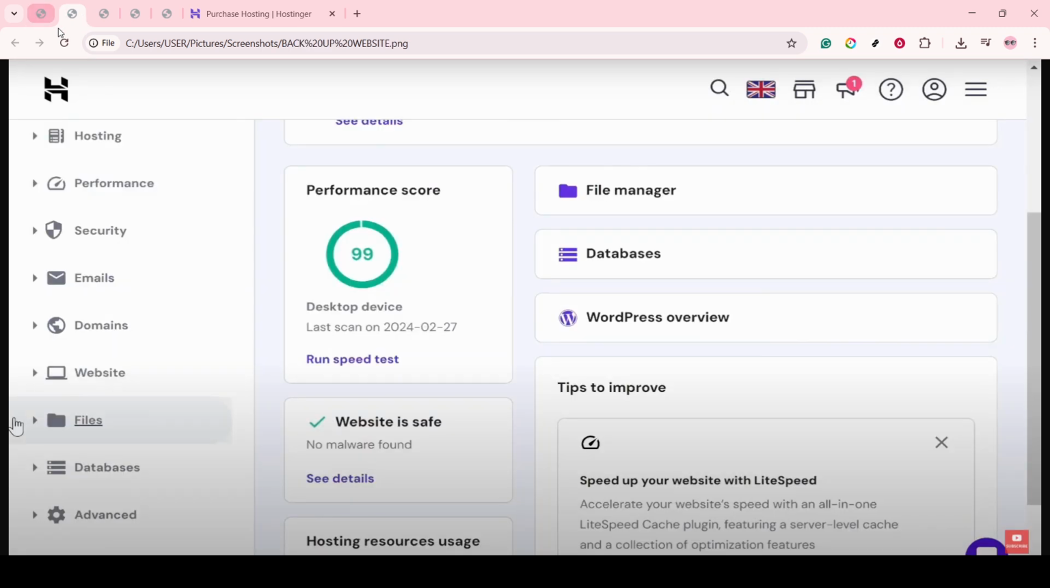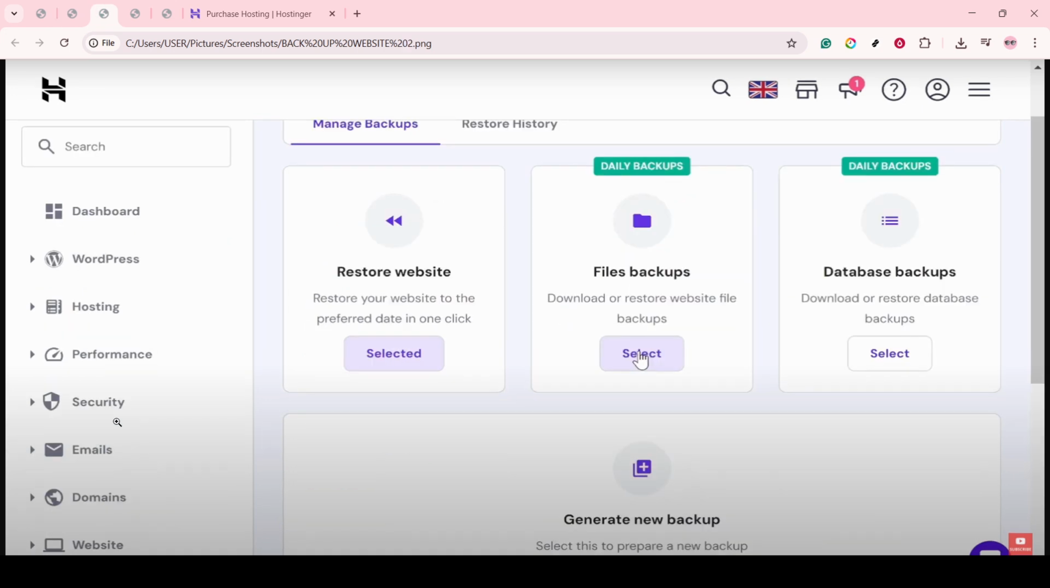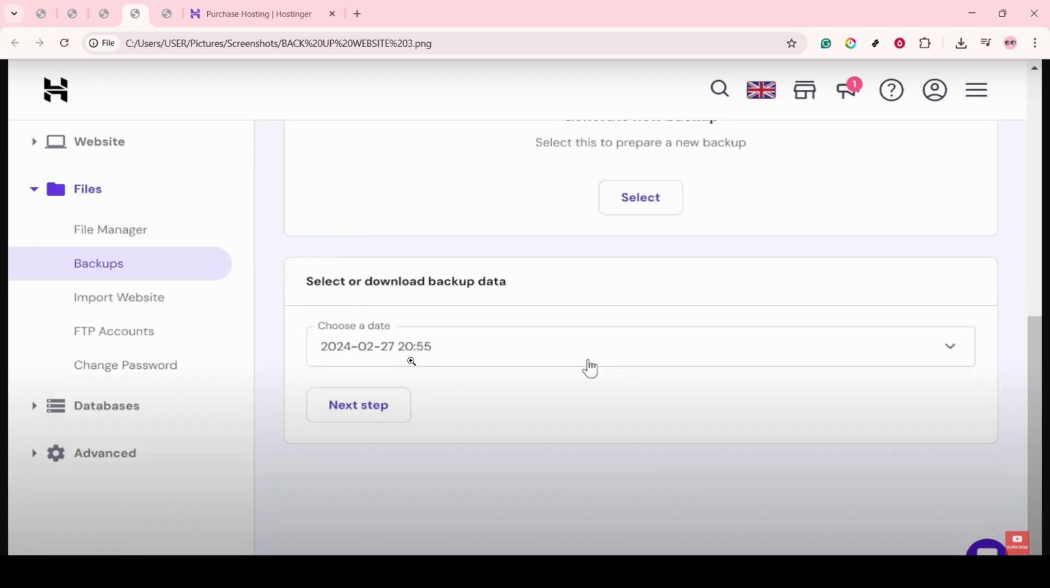Now, direct your attention to the Files area of the dashboard. This is where the magic happens when it comes to restoring your data. Click on Files, and you'll come across the option labeled Restore Website under the Manage Backups section. This feature is incredibly useful for retrieving lost information, allowing you to bring your website back to a previous state with minimal fuss. At this stage, you will need to choose a date to restore your content from.